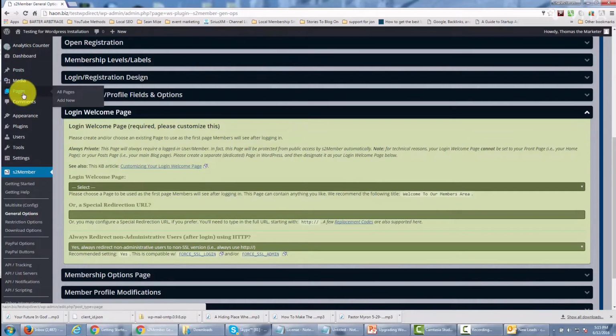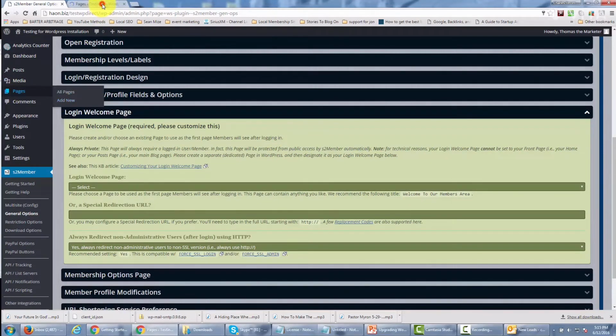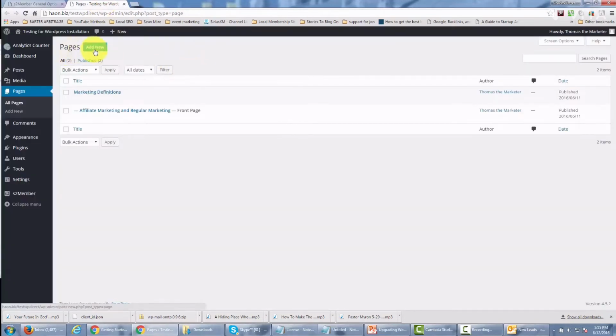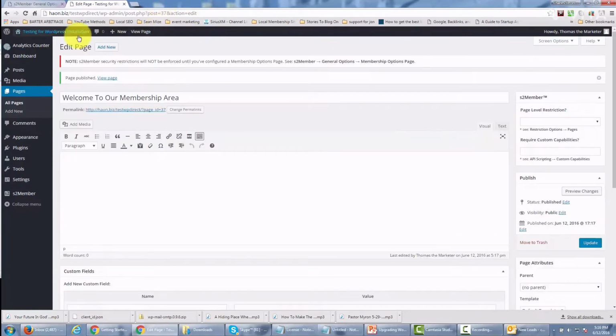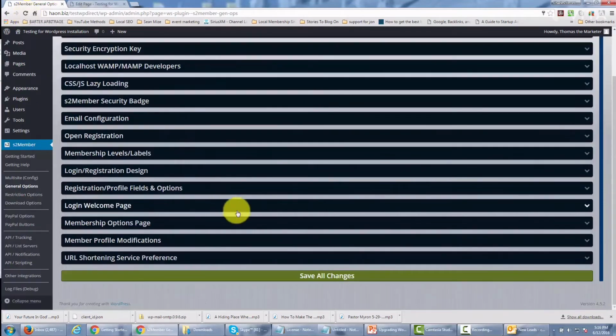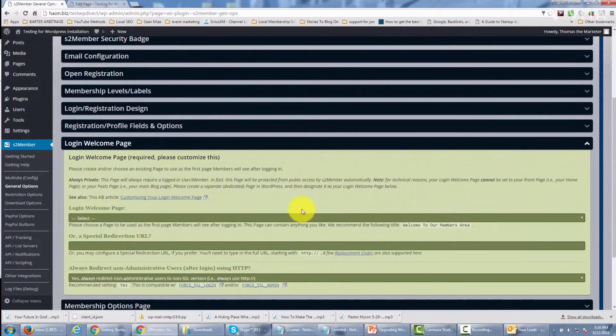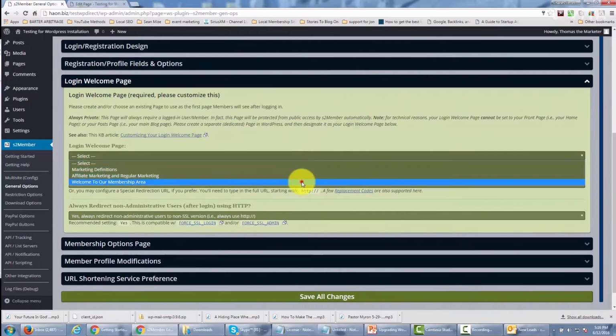And to do that, all we're going to do is right-click, and we're going to open this Pages tab in a new tab. Then we're going to add in a new page. And then you'll call this page something like, Welcome to our membership area. And when you're done there, you'll click Publish. Now we're going to go back here, and we'll probably need to refresh this page so that we can find it. We'll come back to the Login Welcome Page area, and then we'll make our Login Welcome Page Welcome to my membership area.